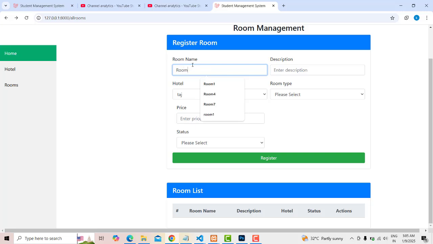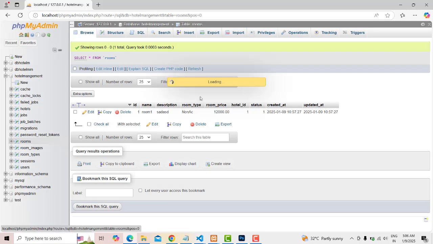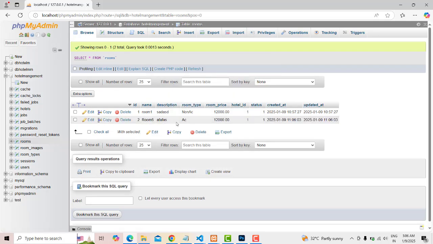Room 6, description, room type, price, status, register. Now let's go back to the application. So here it's working successfully. I hope you guys understood the things well. I'll be catching you in my next video tutorial. Thank you.